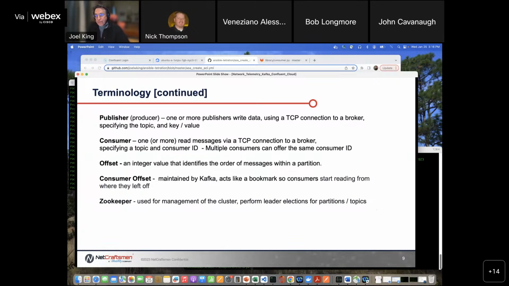From a terminology standpoint, a publisher or a producer, and sometimes you'll see those terms used interchangeably. Essentially, they're the ones that write data into a broker, and they'll specify the name of the topic and a key value pair, and that's all that they have to do. So the Python library to be able to do that is fairly lightweight. It's fairly easy to publish or consume.